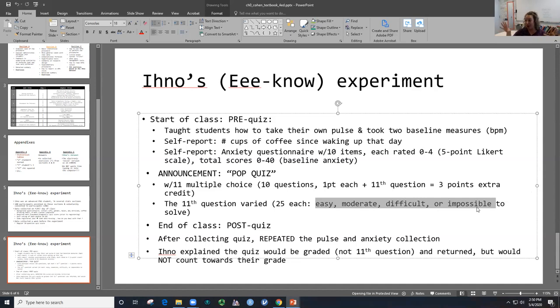So they said, surprise, we're having a pop quiz. And then they remeasured their anxiety and their pulse. And then they had them take the quiz and they remeasured their anxiety and pulse. So they have three different measures of pulse, their heart rate, and three different measures of anxiety. They call them baseline, pre, and post. The baseline is before they have anything, just at the start of class. After the announcement, they call it pre-quiz. And then after the quiz was over, they call it post-quiz.